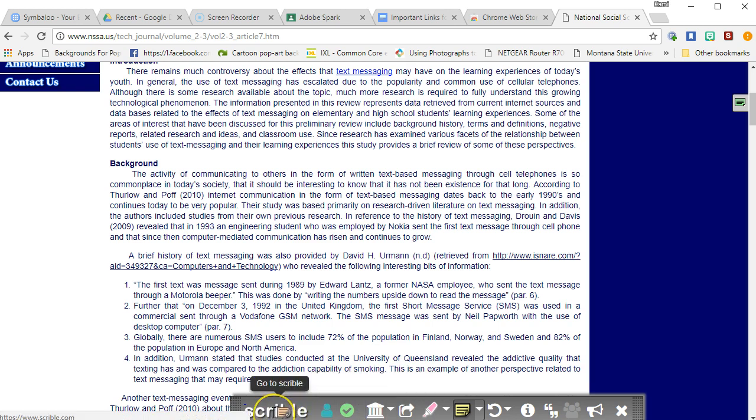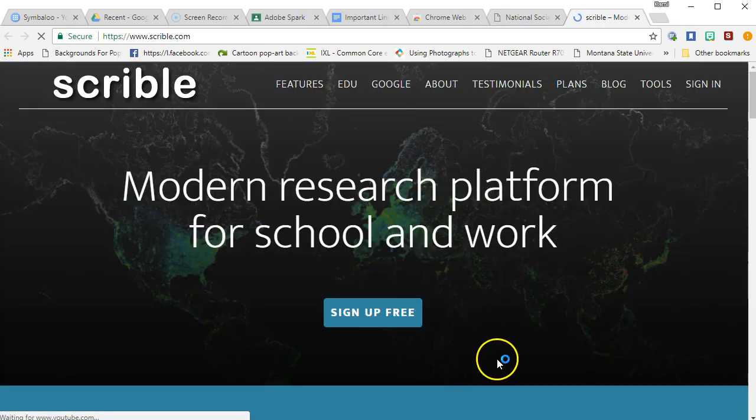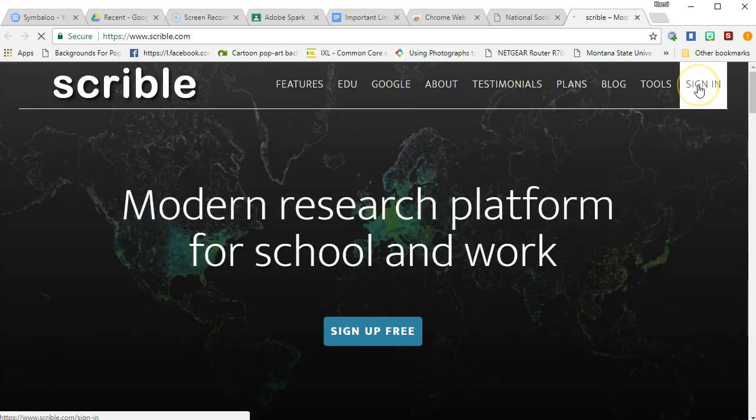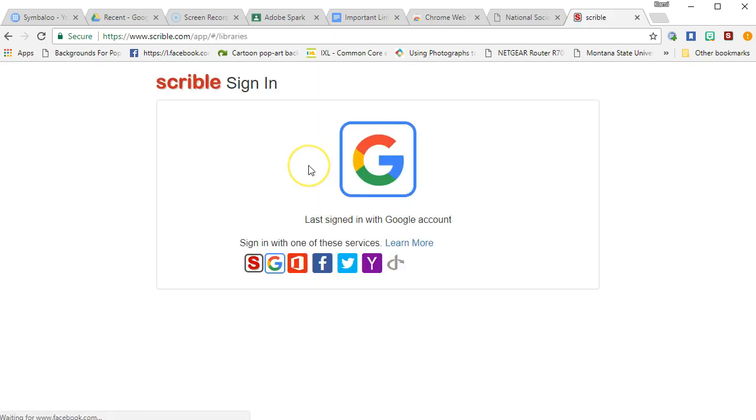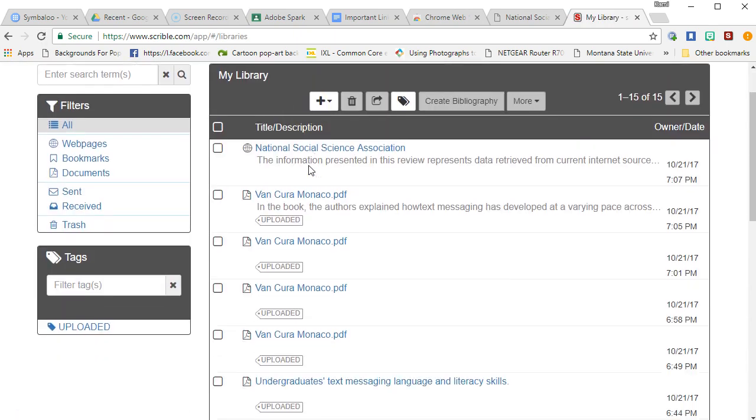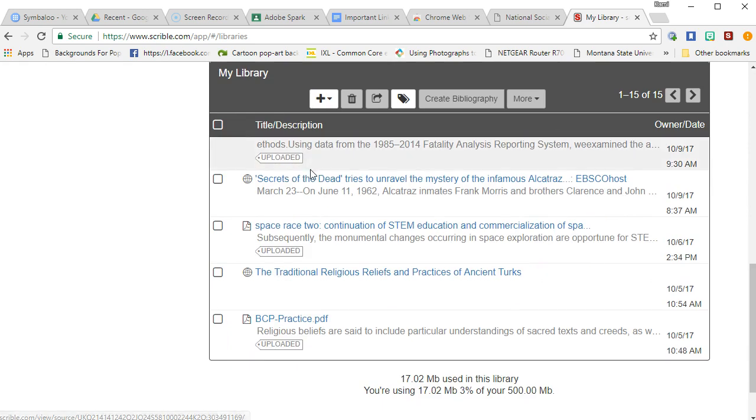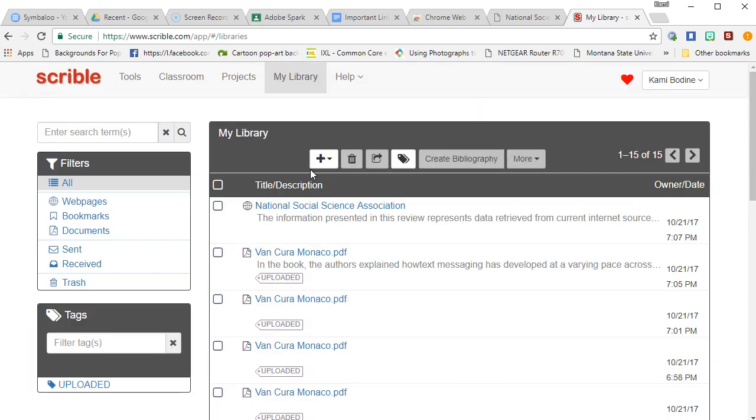Now if I click on the word Scribble, that will take me to my library, but first I have to click the Sign In tool. Once I click the Sign In tool, then I will have my library of every place I've gone to and I've opened the Scribble tab. It's at this time that you can do some things to clean it up.